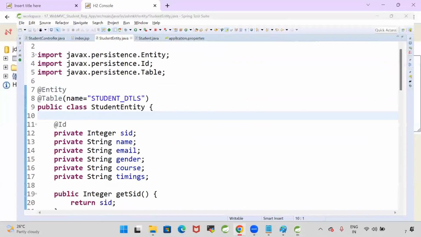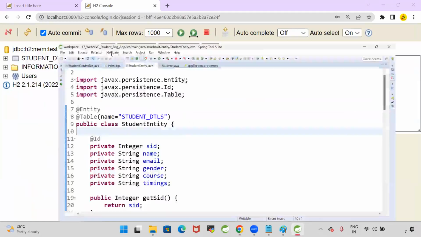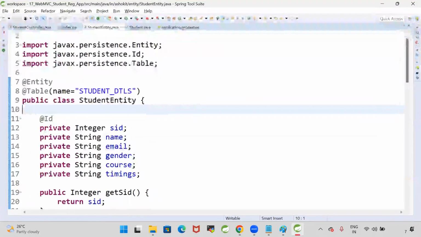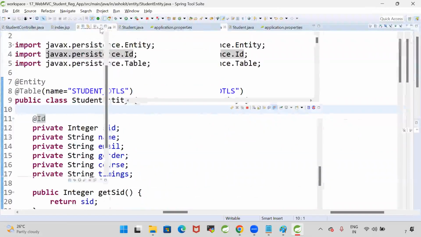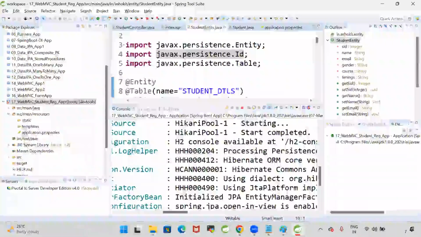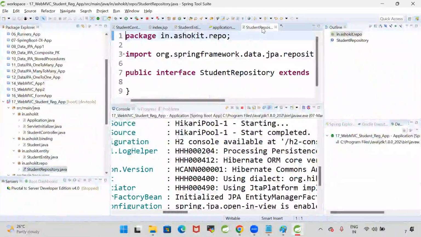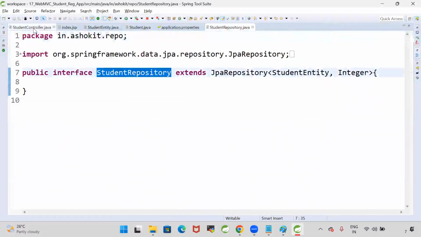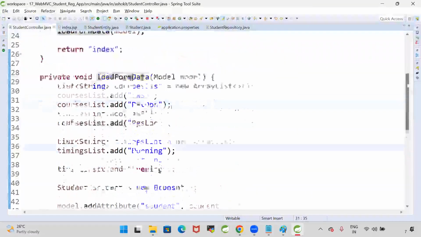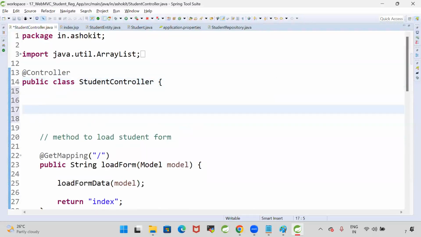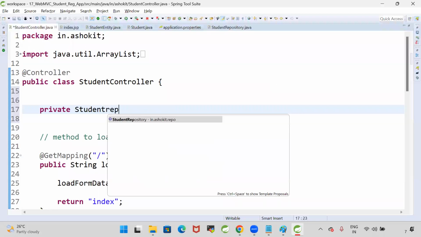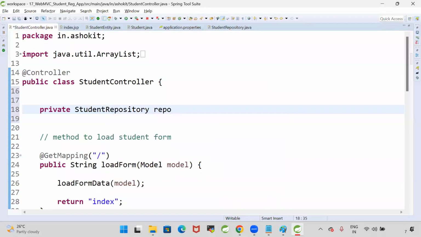Now, what I want to do is insert my record into the database table. To insert the record into the table, first we need to understand that there is a repository. We created a repository to insert the record into the database table. Student repository is available. Let me inject that student repository into our REST controller. Let me inject private student repository, that is repo.